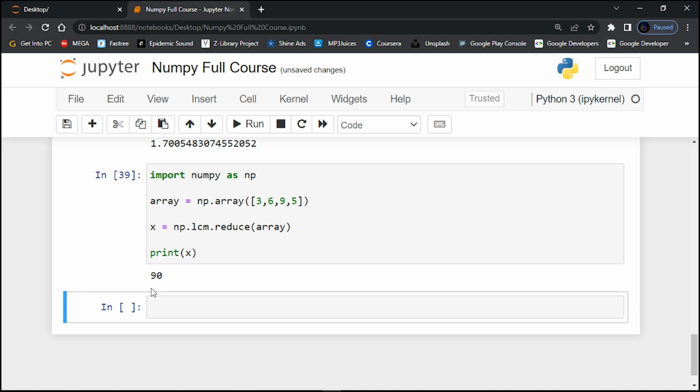Let me talk about the other thing, which is GCD, the greatest common denominator. How do we find the GCD? GCD, the greatest common denominator, is also called the highest common factor. It is the biggest number that is a common factor of both of the numbers.